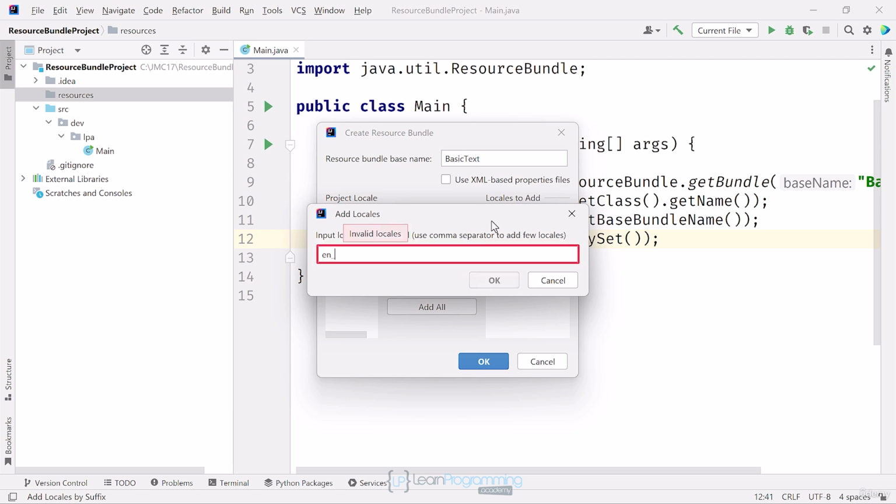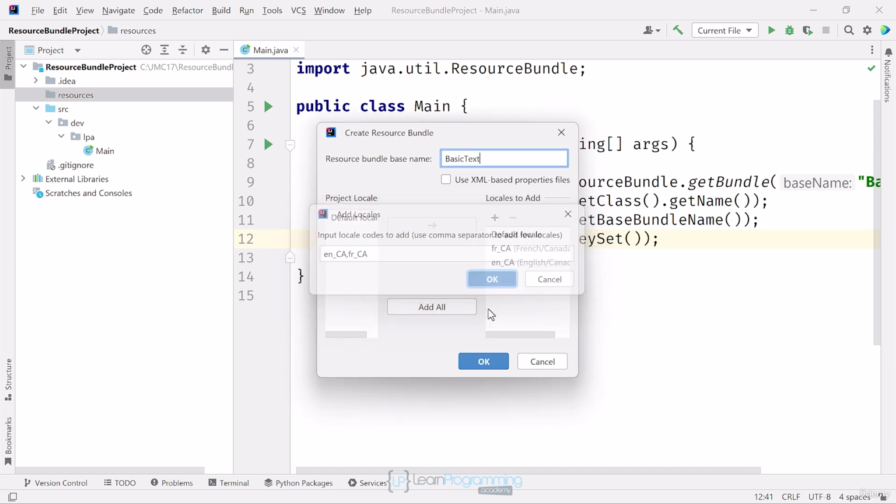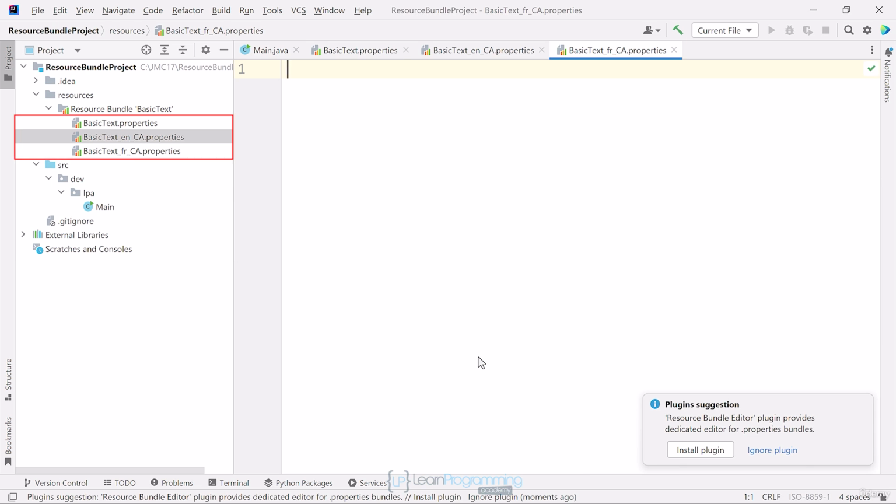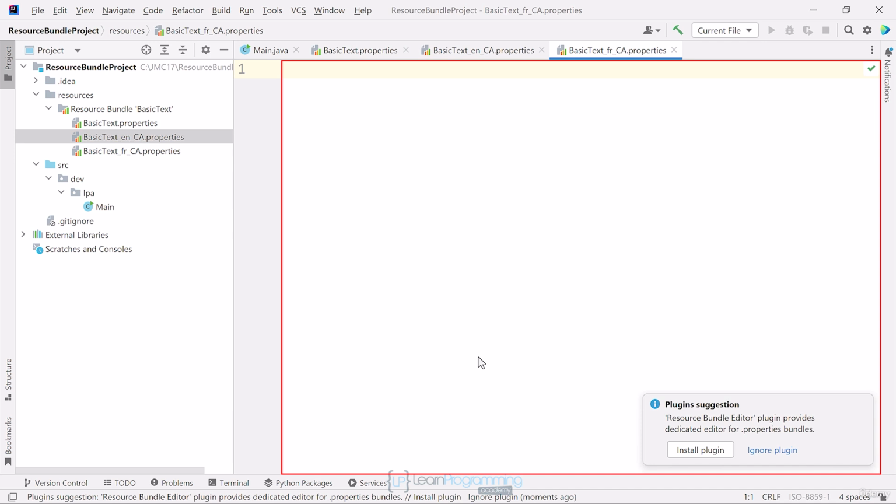I'll enter en_ca, fr_ca. Once I hit OK on this pop-up and OK on the Create Resource Bundle window, this creates 3 files under a symbolic folder shown in IntelliJ named Resource Bundle Basic Text. IntelliJ will open all of these properties files in editor windows. These files are empty when they're created.